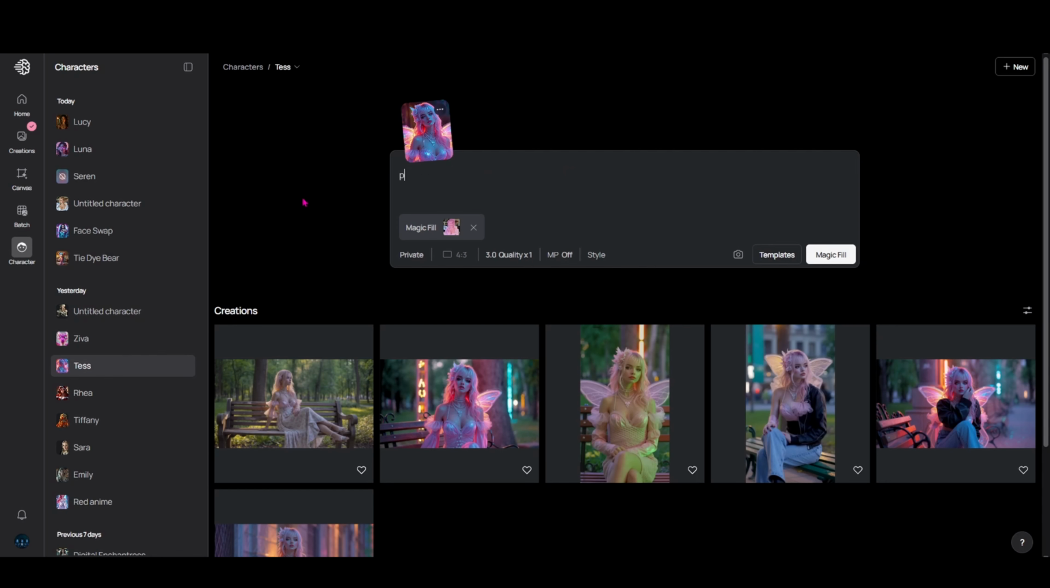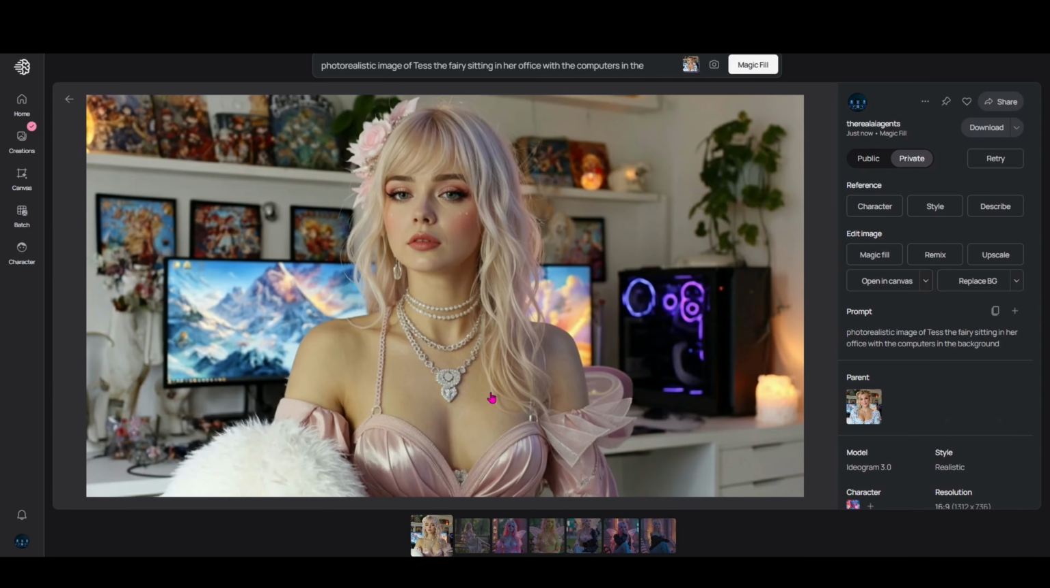So I'm just going to say, keep it simple, natural language: photorealistic image of Tess the fairy sitting in her office with the computers in the background. And now I'm going to hit magic fill here. Oh no, it didn't bring her wings over. So you can see it brought her headpiece. It definitely looks like Tess. It's Tess's dress, but there's no wings. So we need to alter that a little bit.